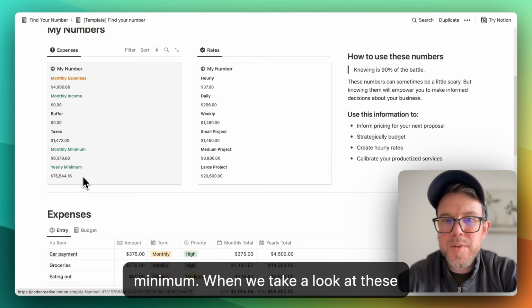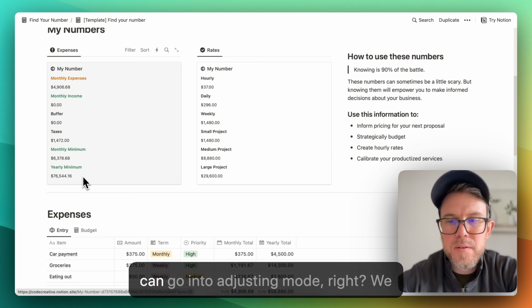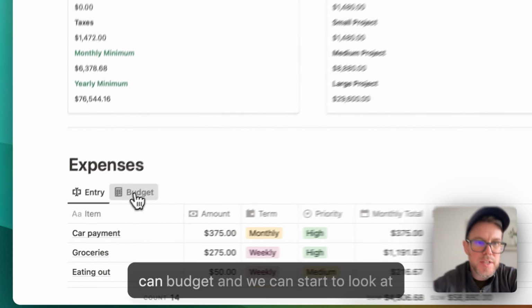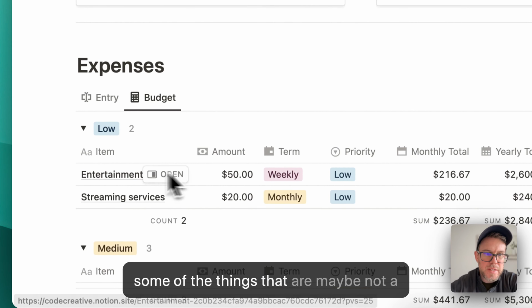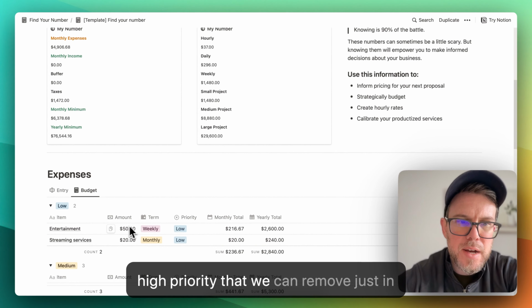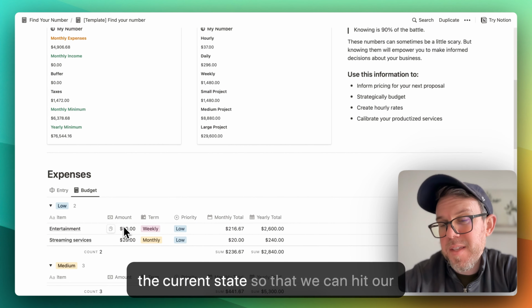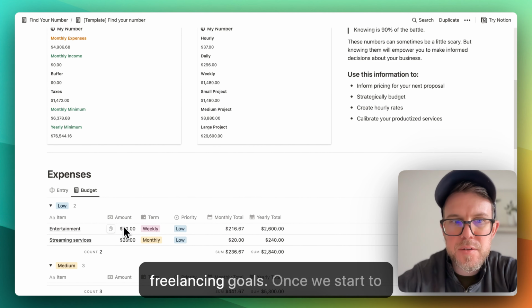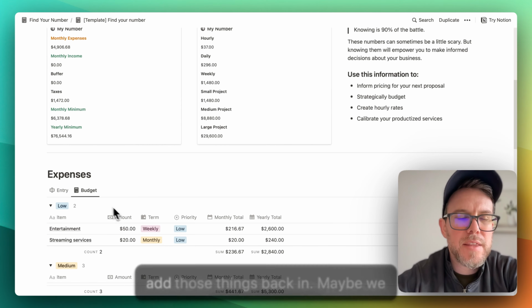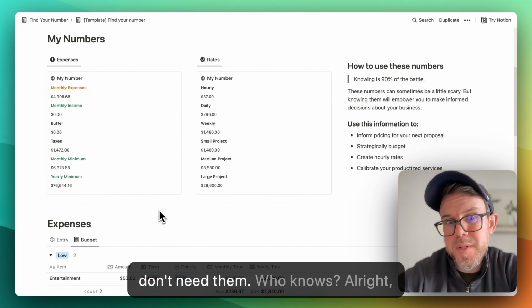When we take a look at these numbers, if they kind of scare us, we can go into adjusting mode, right? We can budget and we can start to look at some of the things that are maybe not a high priority that we could remove just in the current state so that we can hit our freelancing goals. Once we start to make a little bit more money, we can add those things back in. Or maybe we don't need them, who knows?